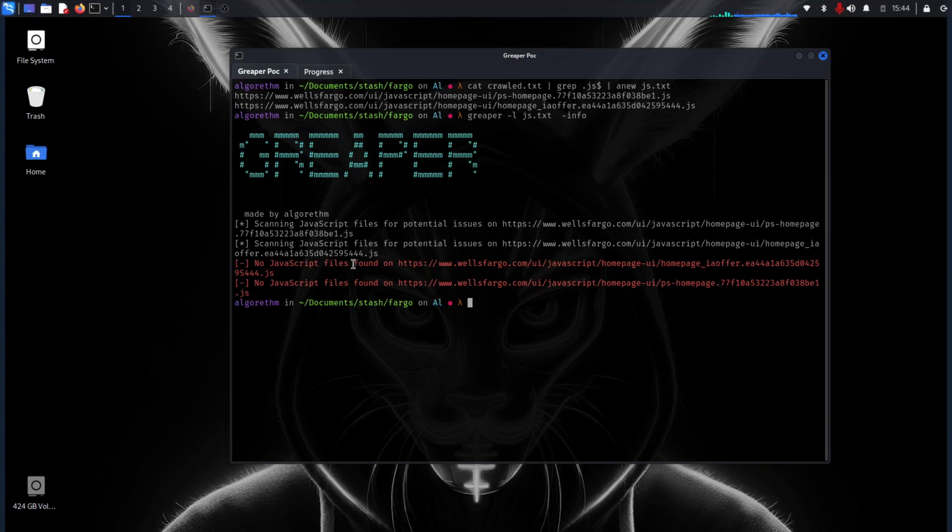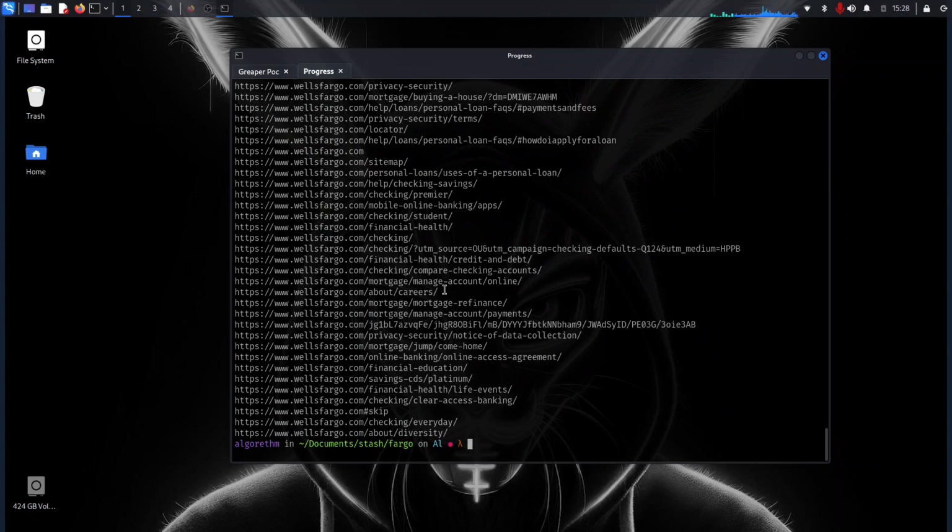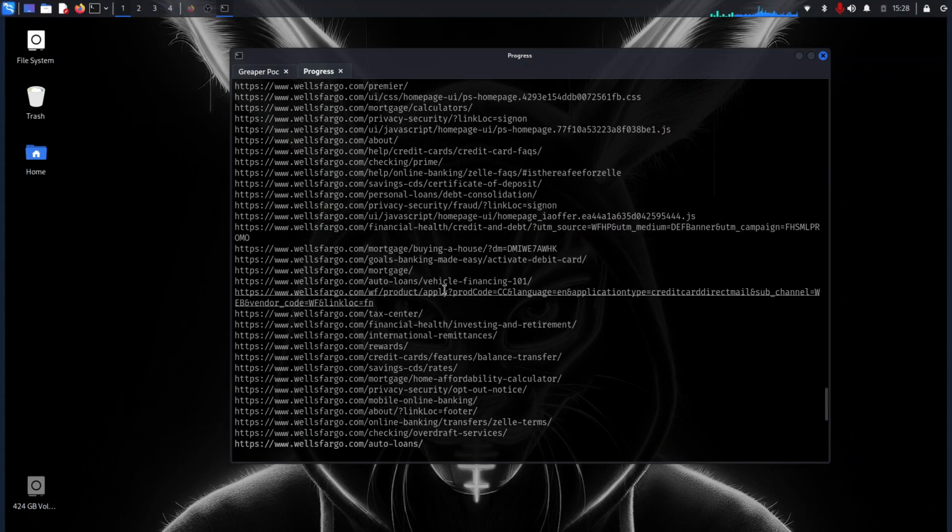Oh, I remember now what I did. It will scan from the txt file, not the JS file itself. That's my bad. That's why it's writing no JS, because it's trying to scan this to find some other JS scripts and it has not found them. Okay, so that's Greaper. Hope you like it. That's what I wanted to show you on Greaper.